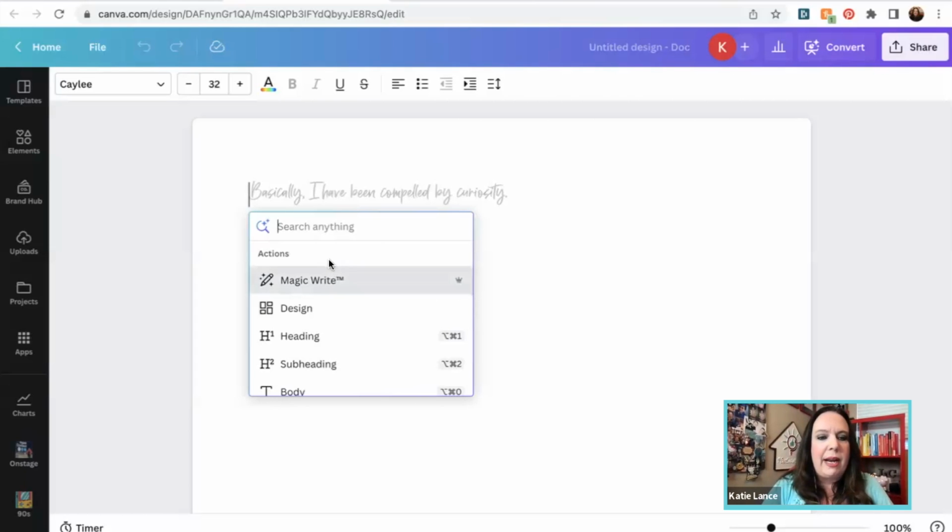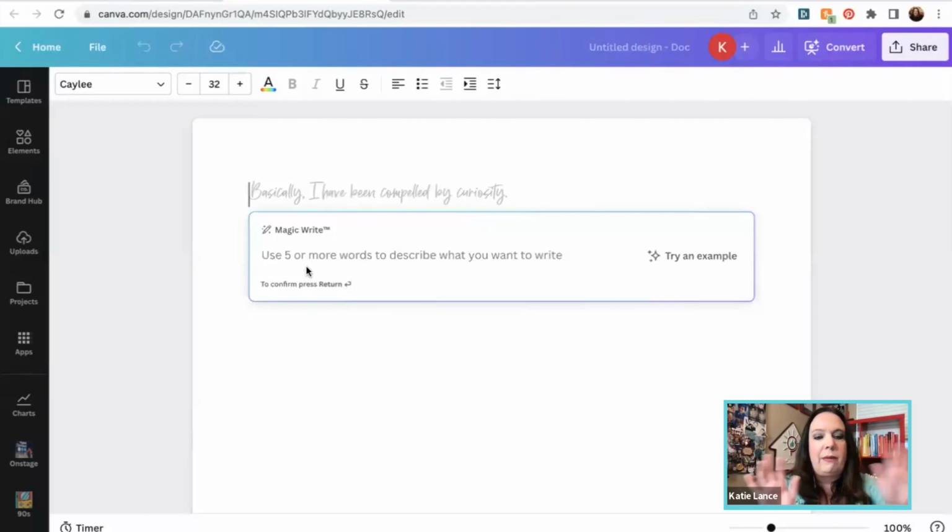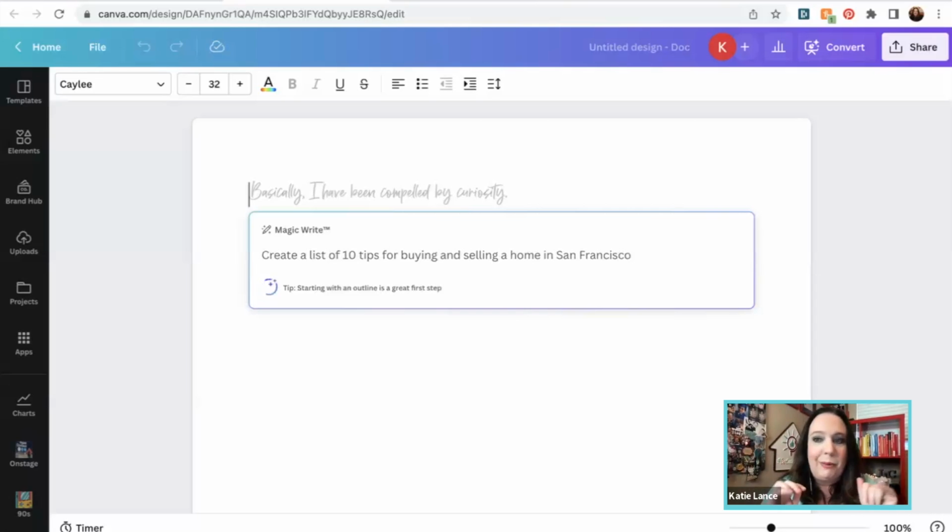So just a heads up on that. Okay, so under Magic Write, I could search anything and I could do whatever I want to do. So what I'm going to do is actually use it to generate ideas. So I'm going to type in here to create a list of 10 tips for buying and selling a home in San Francisco. Okay, and let's see what it comes up with.